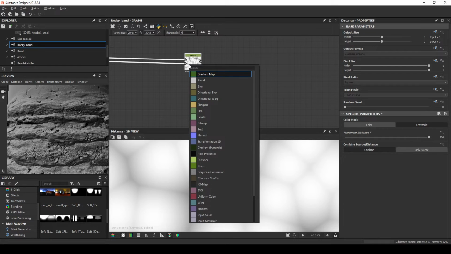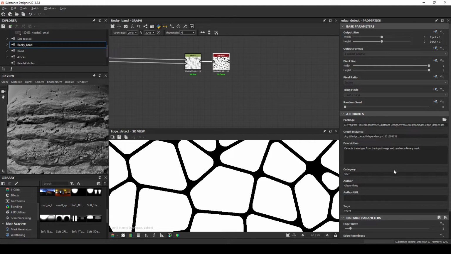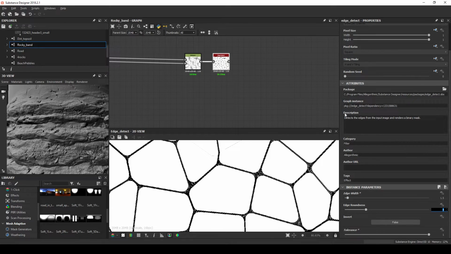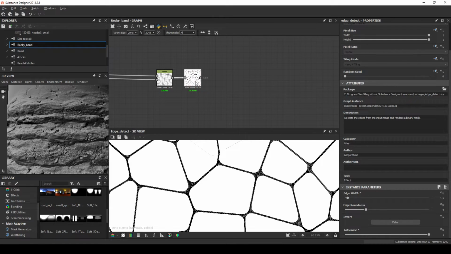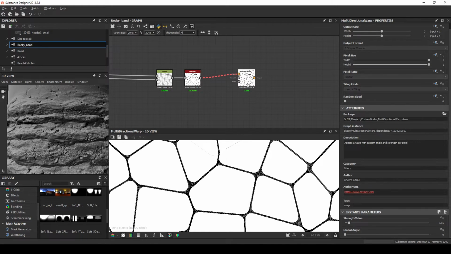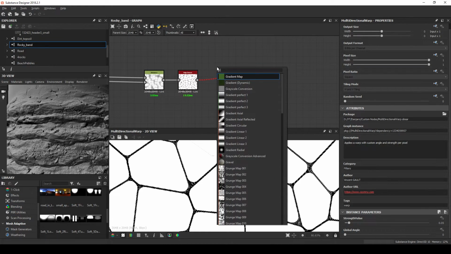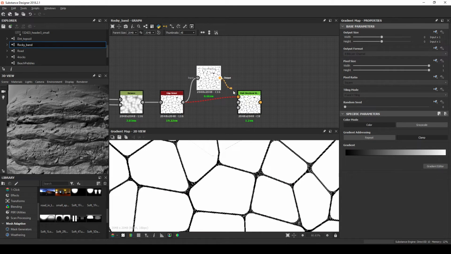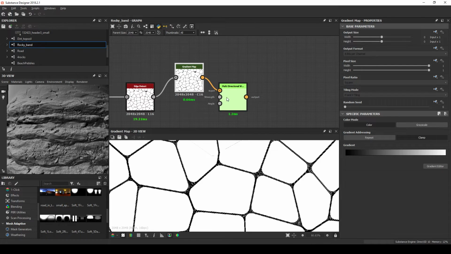Then an edge detect, tolerance 1, edge width 1.5. Then I like to use the multi-directional warp, the one made by Vincent Go. If you want it, you can find it on Substance Share for free. As it requires a color input, just use a gradient map and send your edge detect output to it.